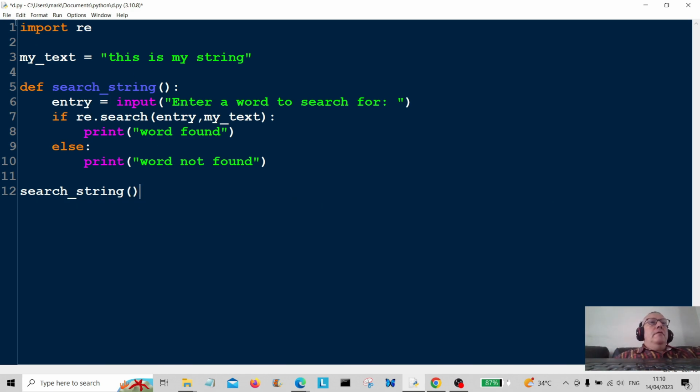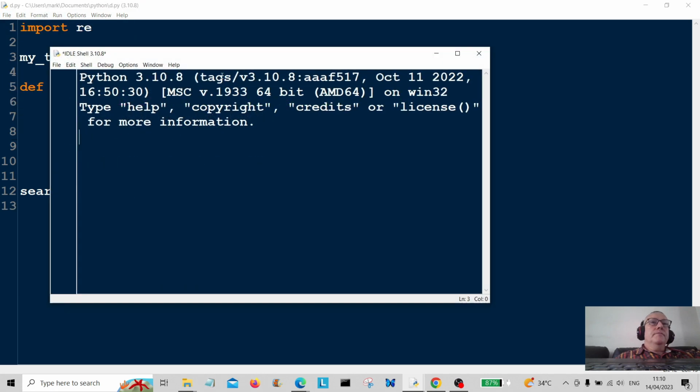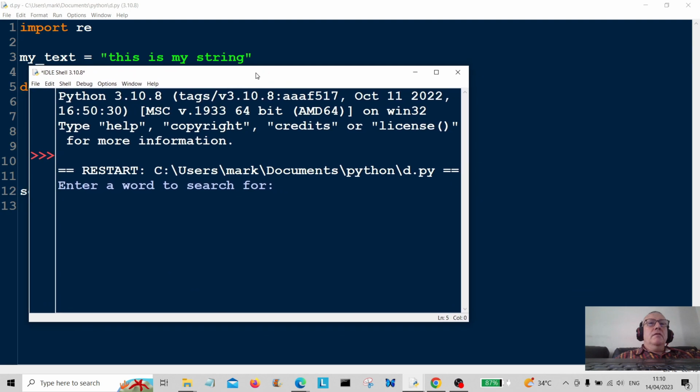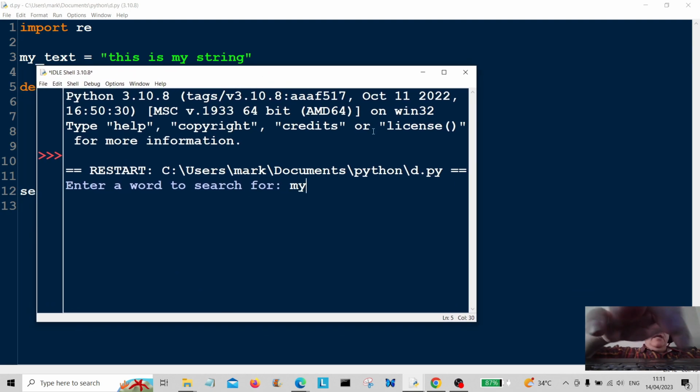So all we have to do now is save this and run the program. So here we go. There we go. Enter a word to search for. Let's have a look at my text. So I'm going to enter "my". We'll search for that. Word found, of course it is because it's in there.